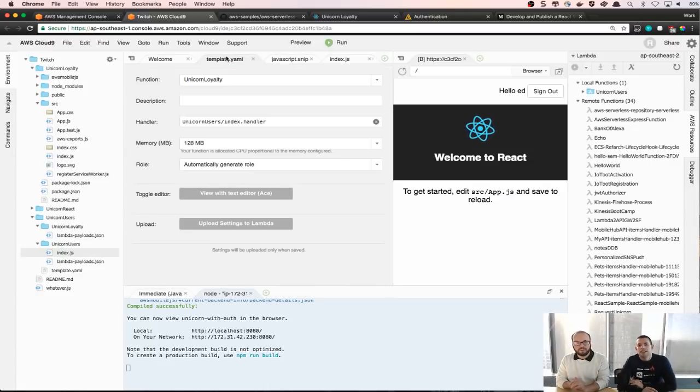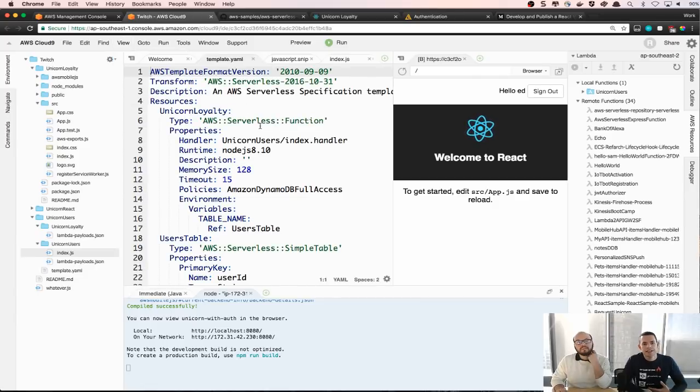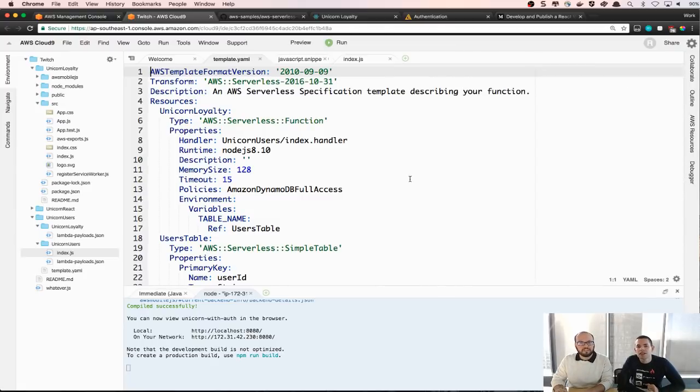Okay, so let's code that. And what I had here as well is a SAM template. You already talked about SAM CLI, so SAM is a way to describe a serverless environment. It's a subset of CloudFormation. Let's take a look at that in our editor here. And this is my SAM template. Let's go to the SAM template and see what it's doing. I would even close the React thing for now, because I'm not going to use that. Let's just focus on the backend.